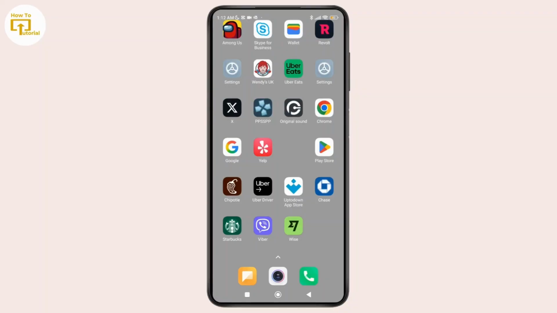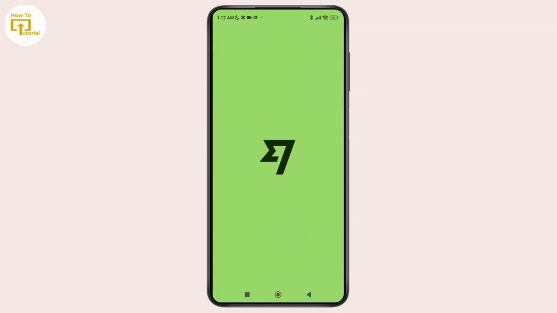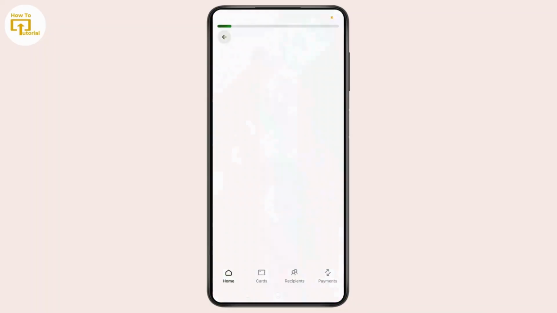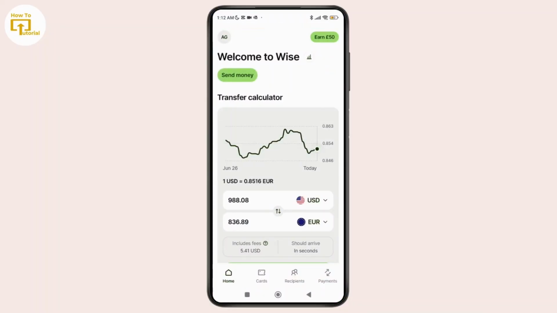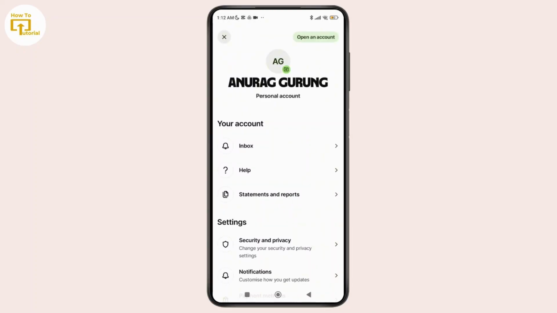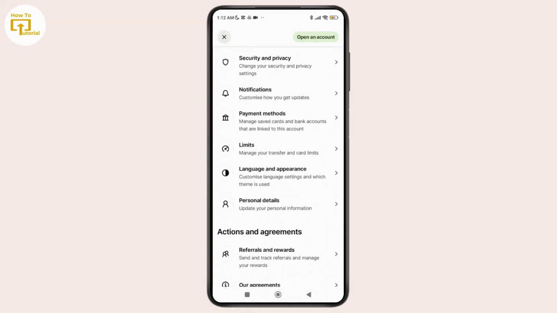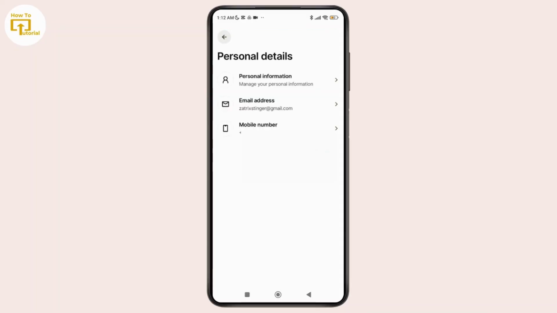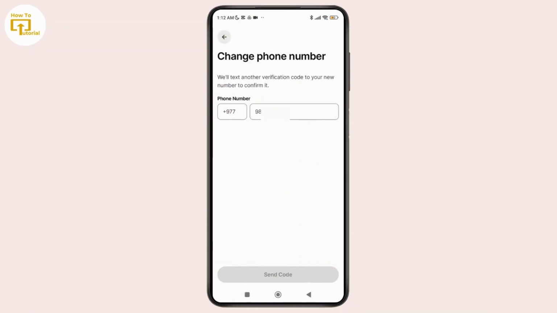So first things first, open the Wise app on your phone and make sure that you're logged in to your account. And now here, once inside the app, just tap on the profile icon which can be seen at the top left side. And here, once you're inside the profile section, you simply have to scroll down and tap on personal details. And now here inside the personal details, just tap on the mobile number.